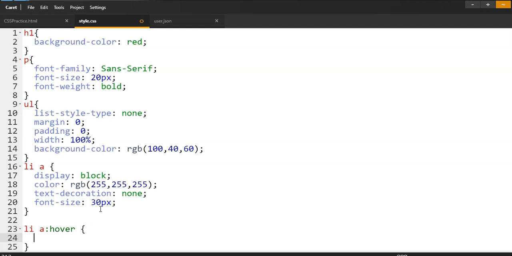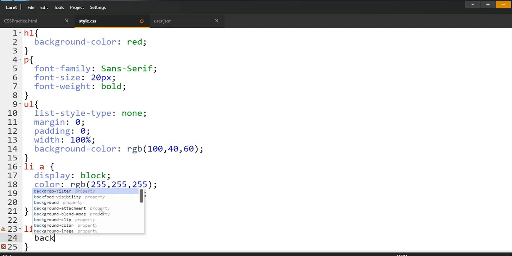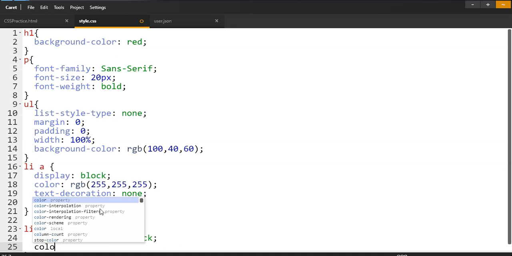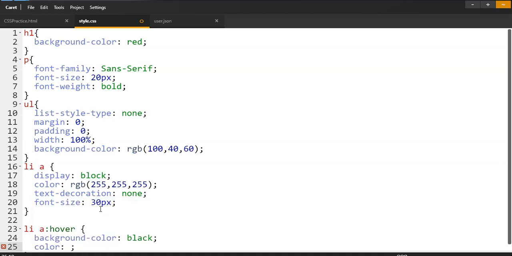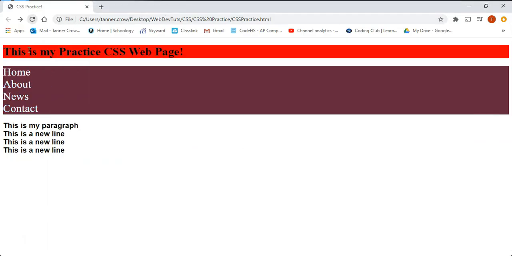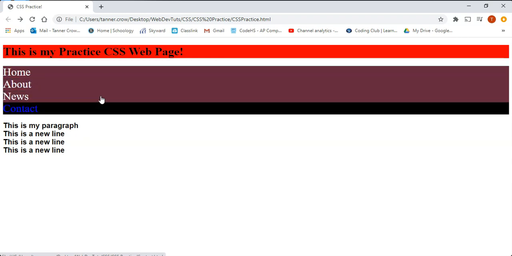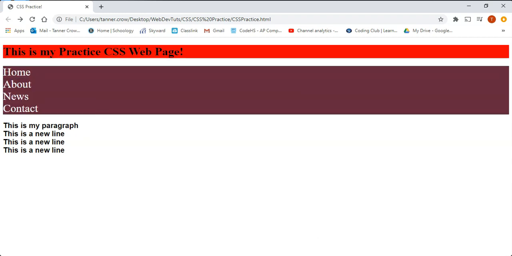And so when you actually hover over it, it will change what the link looks like. So you can change the background color to black, and you can change the color of the font to blue, and do all sorts of crazy stuff. Now, this might not look the most professional, but now you can see that you can go to each one of these.